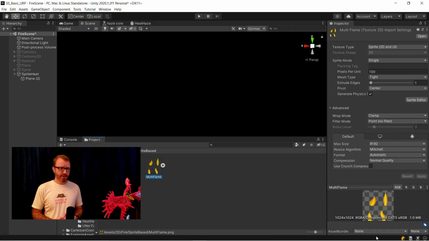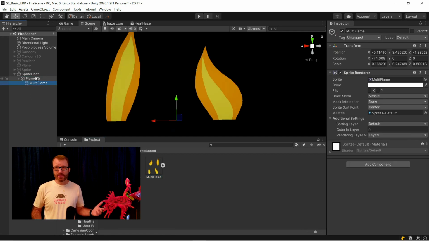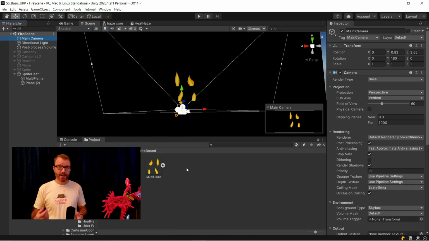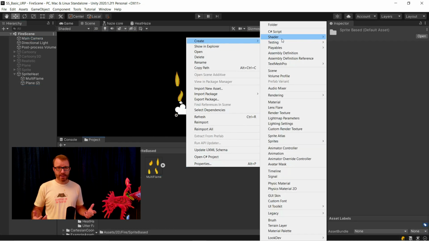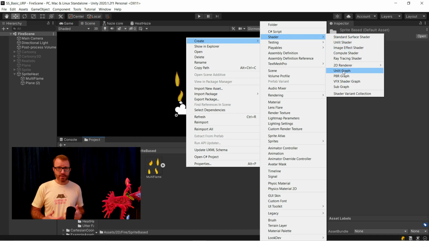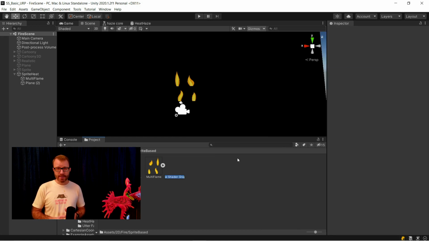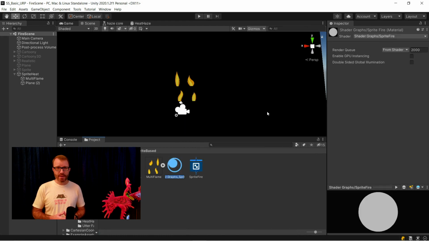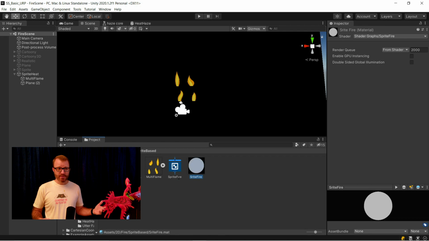All right, let's jump over here into Unity. I've got this 4-frame sprite, as I mentioned. It's pretty simple. I'm just going to drag it into my scene to put the sprite in the scene. Then I'm going to create an unlit shader graph. I want it to be unlit because this is just a simple cartoony sprite-based effect. I don't need any kind of lighting on it. I'll call this Sprite Fire. And then I can take it and make a material from it. And then I drag that material onto my sprite.